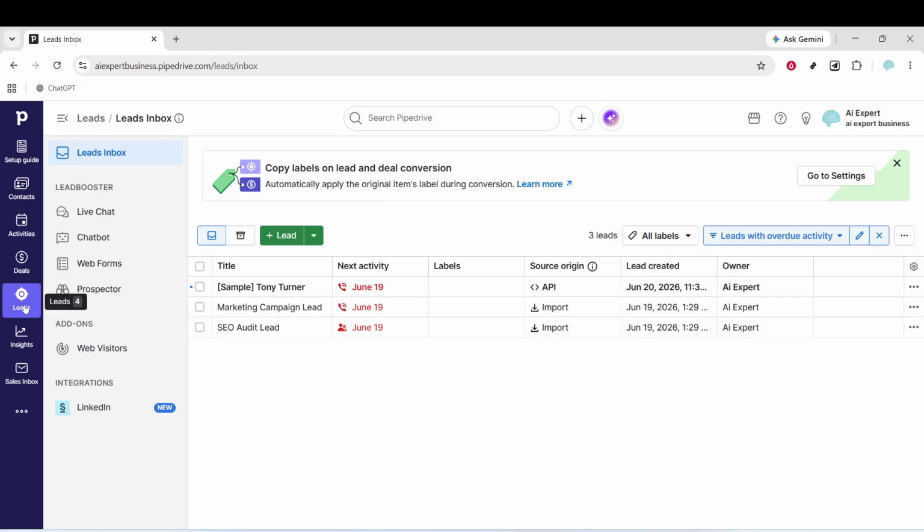Take a moment to scan through the list. This is where you can really see who's been coming in. Maybe someone filled out a form or you imported a list. Either way, look for the lead you want to push forward into an active deal.